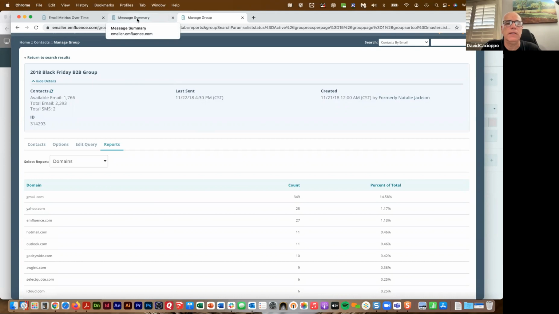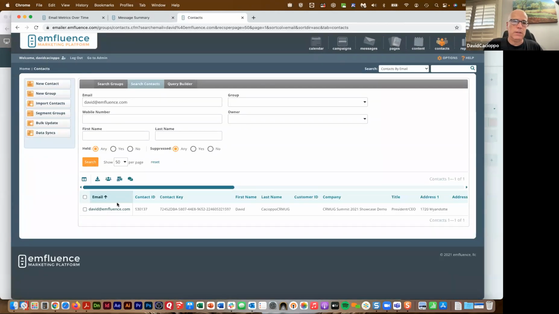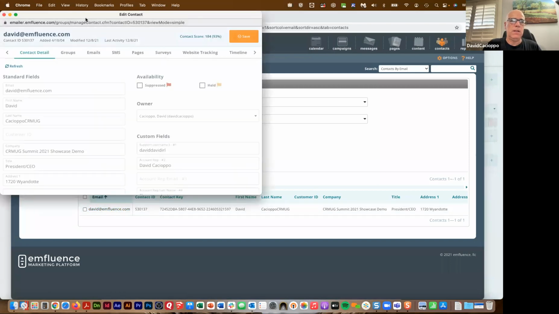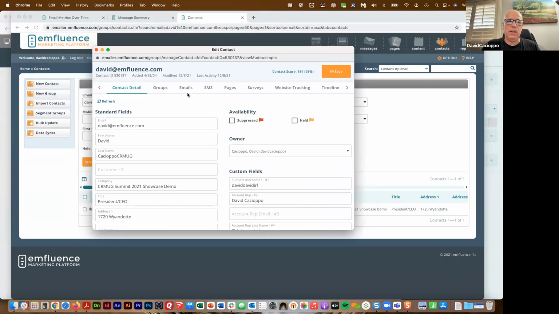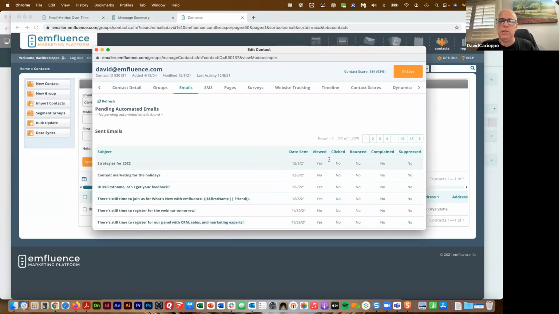Okay, so the contact detail record. If we go to a contact detail, let's just look up my contact record here. We are going to look at the contact detail, and we've added a few things here. Under email campaigns, we had a request from a client. We used to just show viewed, clicked, and bounced. You now also see complained and suppressed.